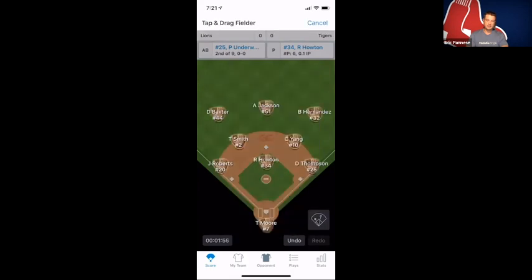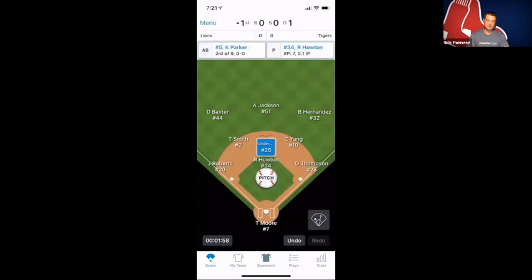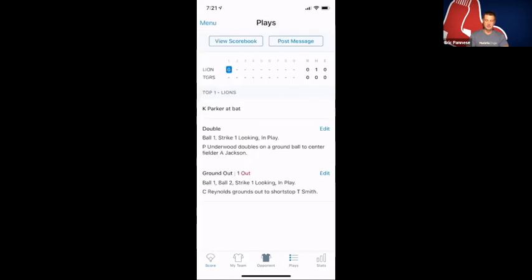Where did it go? Oh, it went all the way out to left center field. Puts my runner at second. So you can see now if I look at the plays, just to show you how it articulates what we just looked at. Ball one, ball two, strike one, looking, ball in play.